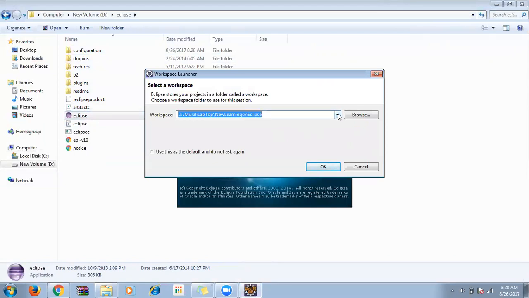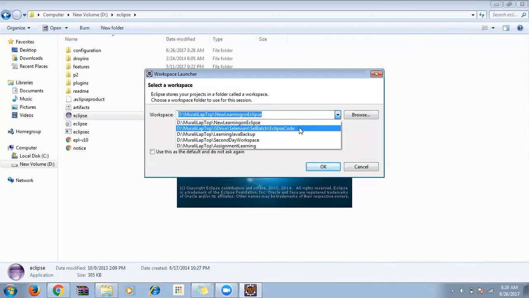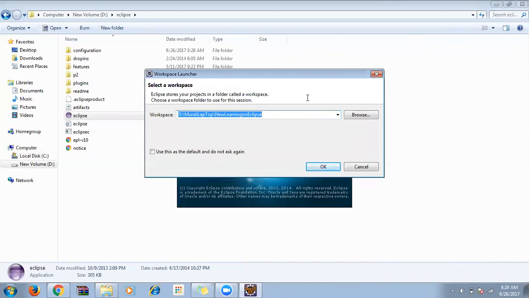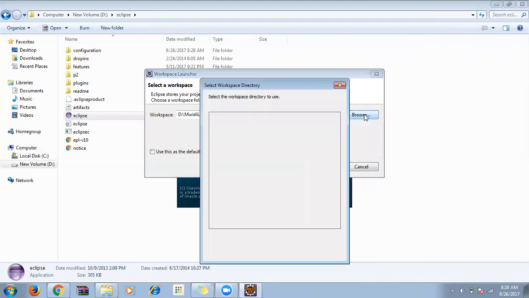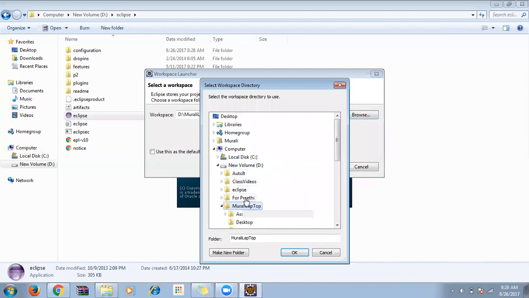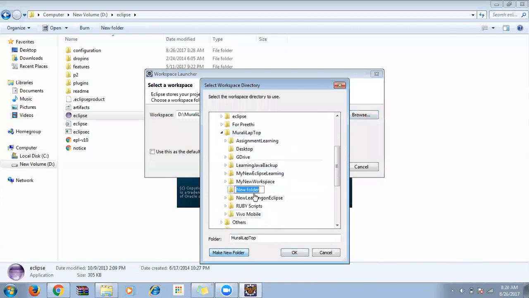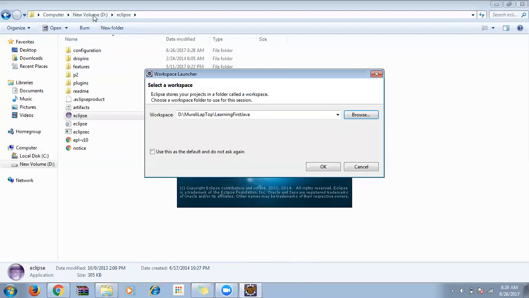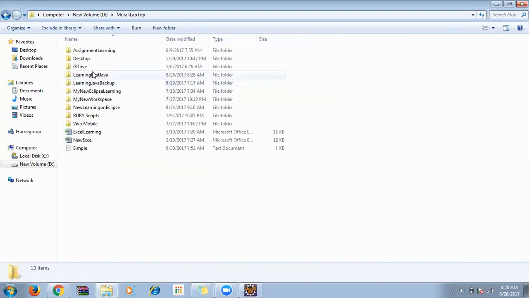So next, now Eclipse. I'm going to set a new place where I'm going to save my files. For that, browse, go to D drive, mobile laptop. Learning, first Java, I'll give. I'm going to give the workspace. Click on OK. If I go to the D drive, you can see the laptop folder. Here I have created a folder called first Java.